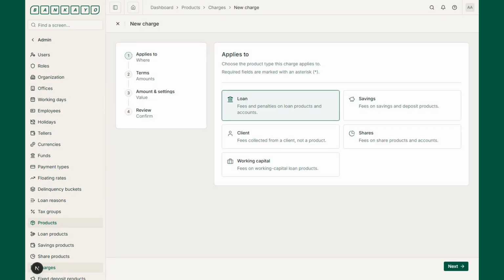New charge opens a 4-step wizard: applies to, terms, amount and settings, then review. This walkthrough creates a savings specified due date fee, then adds it on an account and pays it.